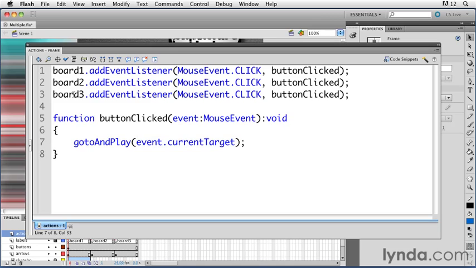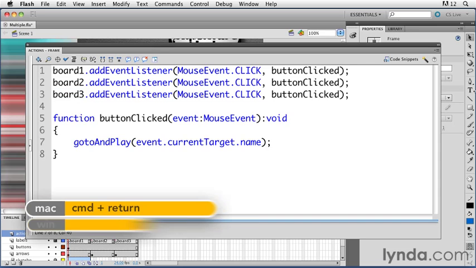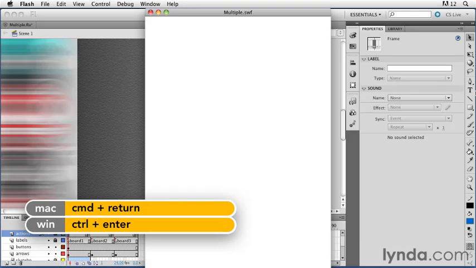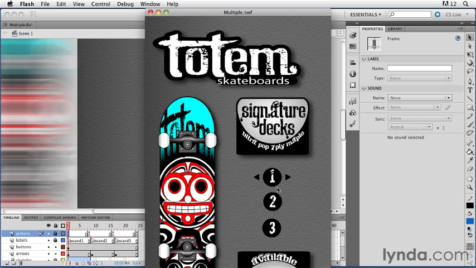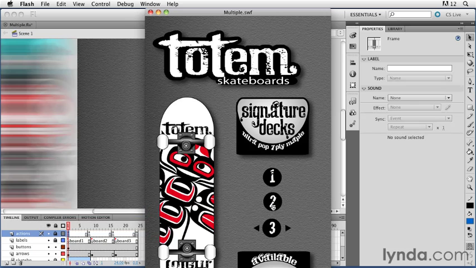To do that, I type .name. And that gives me the name property of the object that was clicked. So it gives me board 1 as a string, board 2 as a string, or board 3 as a string. I can test the movie, and I can click the buttons and navigate around to the different frames.